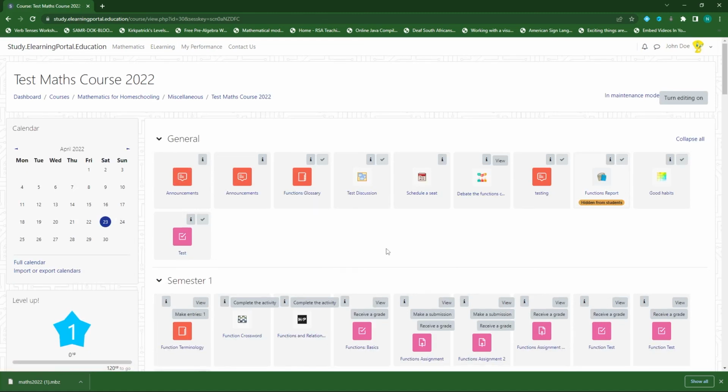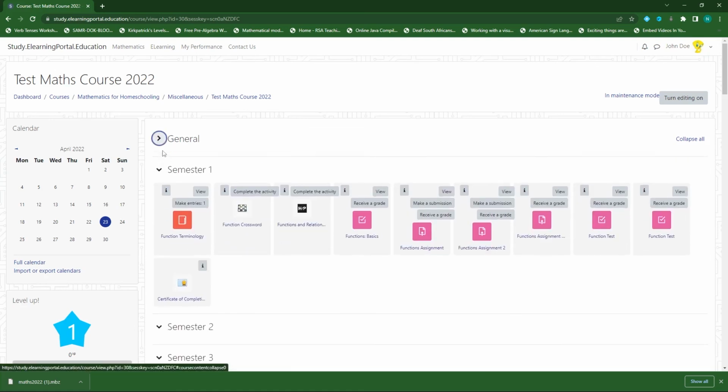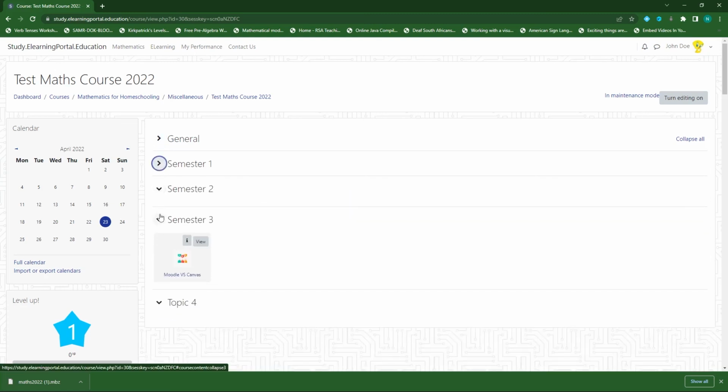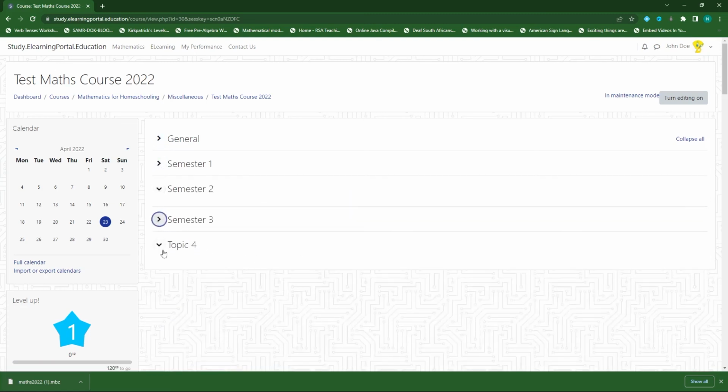And this is how easy it is to restore a course from a backed up file. Okay, make sure that you create either a new course or restore it in an existing course.